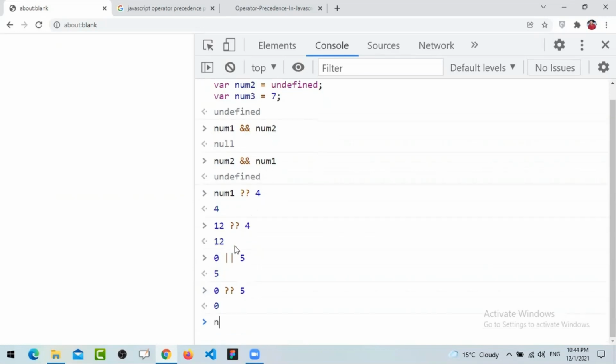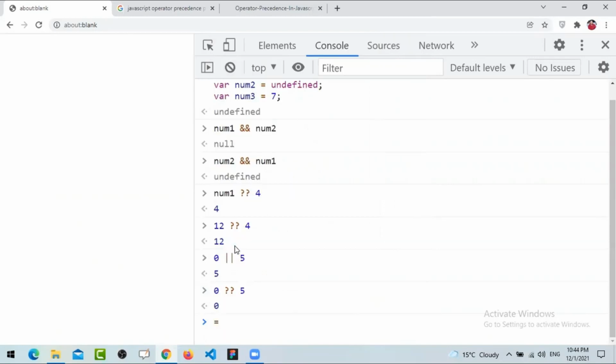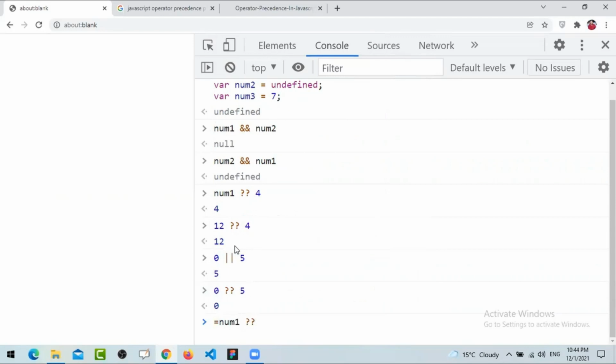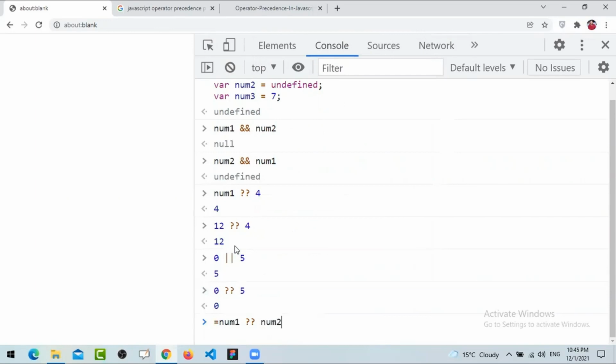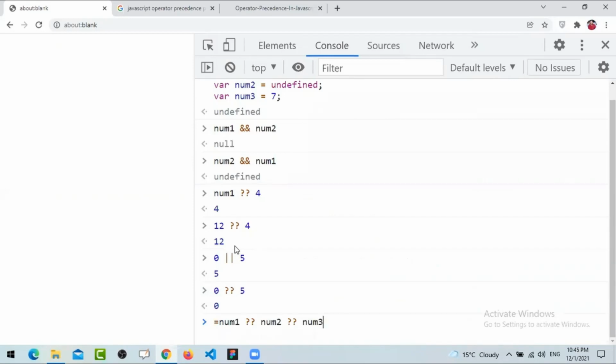So what I'm going to do is, first I'll put here num1, this operator, then num2, again this operator, num3, again this operator. So what will be the output?